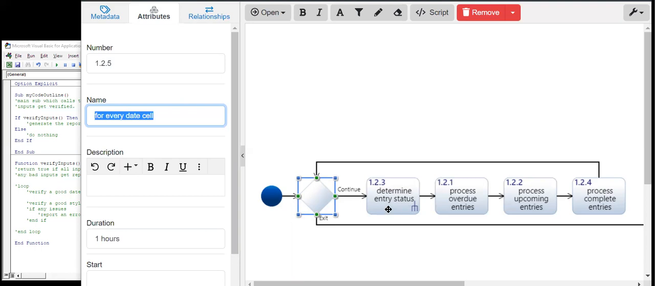And then inside the loop, each cell has a way to determine what its entry status is. We determine what that entry status is, and then based on the entry status, we do some kind of processing associated with it. So it seems like a natural way to structure this might be, after we verify the inputs, to actually determine this entry status as a separate function, because we're going to be doing it over and over. And then based on that entry status, we make decisions on what to do in terms of the further processing, based on whether the entry is going to be overdue, upcoming, or complete.